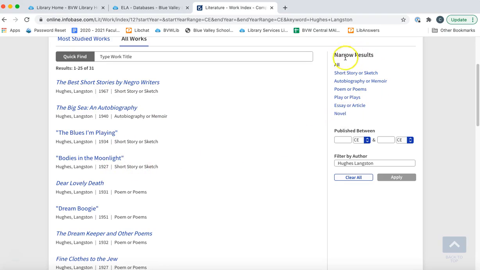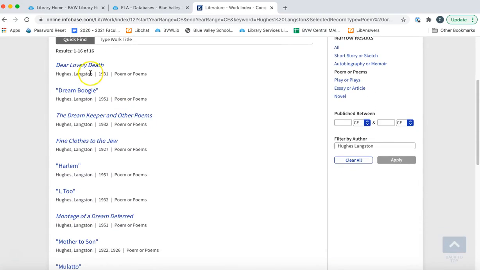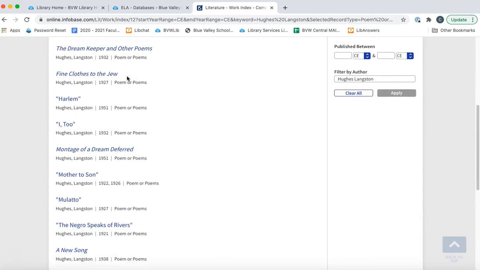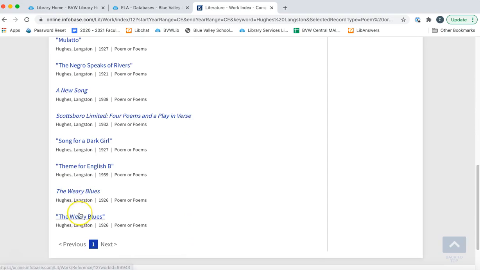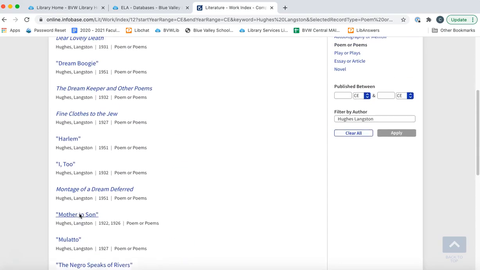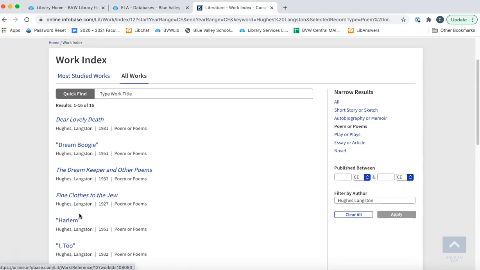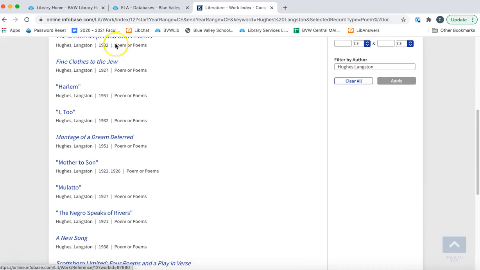And so the next thing I want to do is narrow the results to just his poems or his poetry. So I'm going to click on the right, Poems or Poetry. And you will see that it then narrows the search even further to Langston Hughes poetry. So you're going to select one of these poems as your next piece of your criticism today.